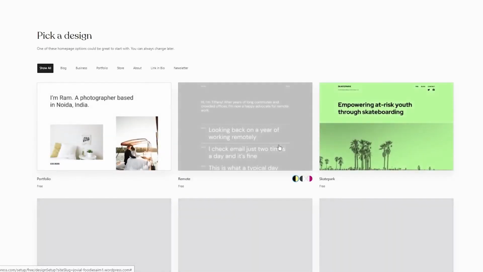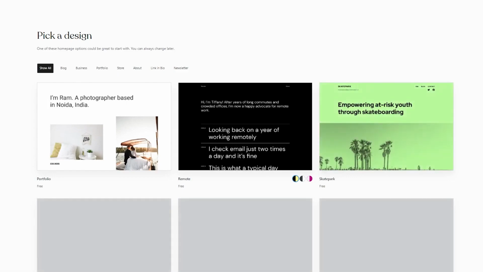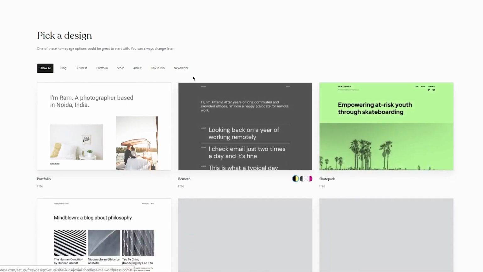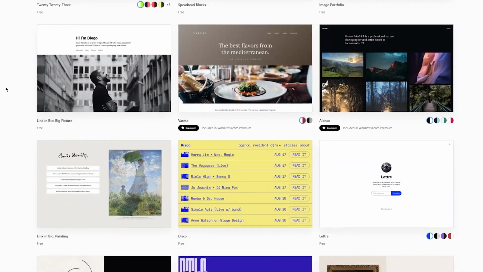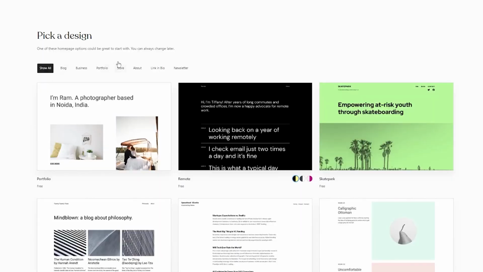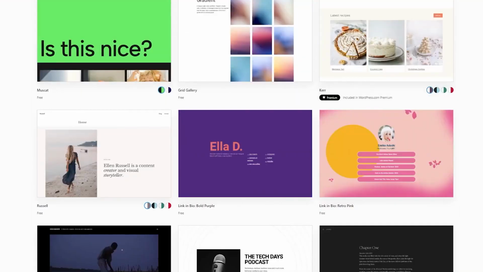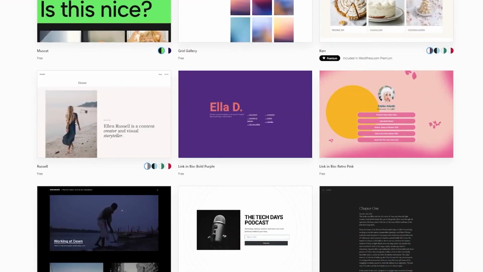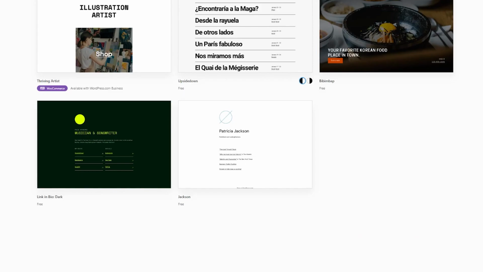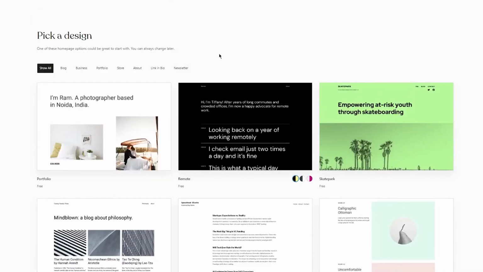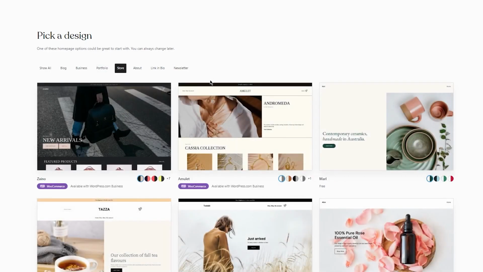Then you can see it keeps on loading, and here you are. This is where you pick a design. There are tons and tons of designs that you can choose from. Obviously, right now I don't think picking a design is optimal. So to basically skip this, you can scroll to the bottom, and if it doesn't let you skip it, it's totally fine, because later on you will be able to skip it.